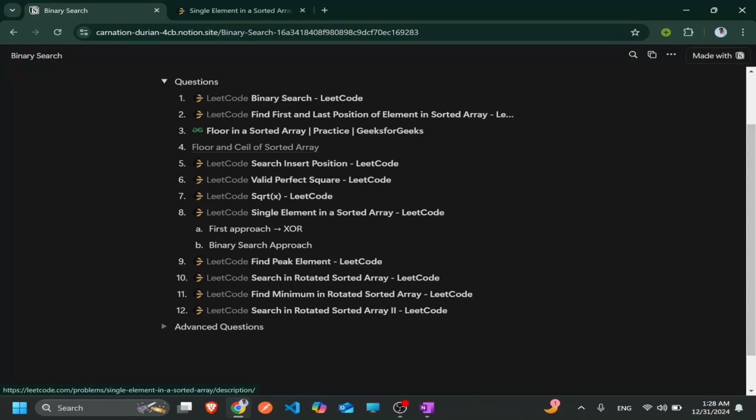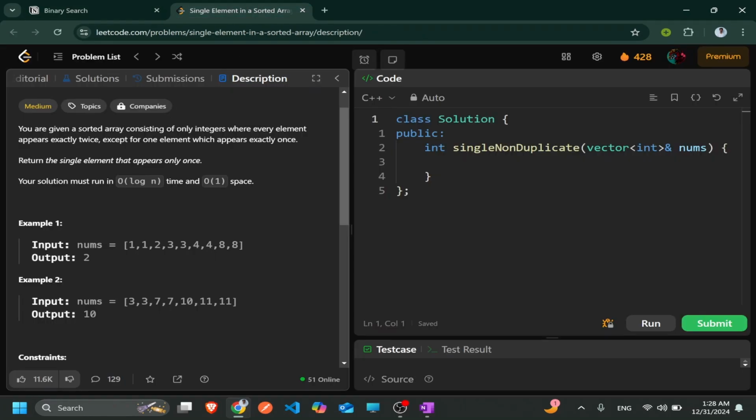Hello everyone, today we are going to solve question number 8, which is single element in a sorted array. I have listed down two approaches: the first approach is using XOR, and the second approach is the binary search approach. Let's read the question first, then we will try to solve it.